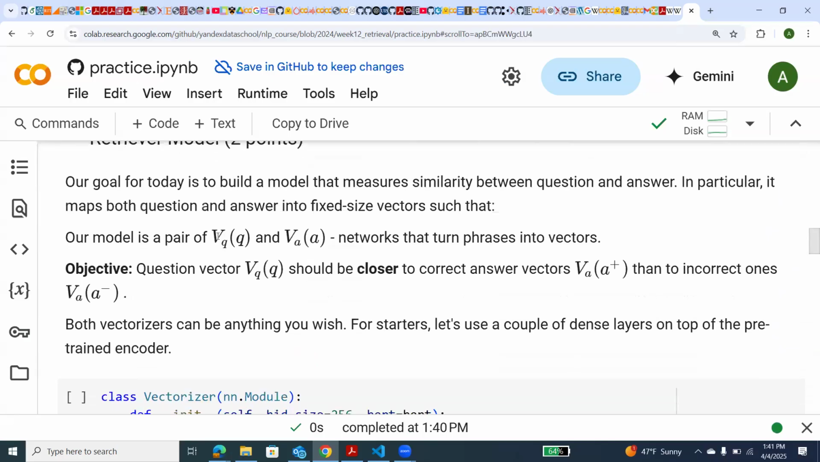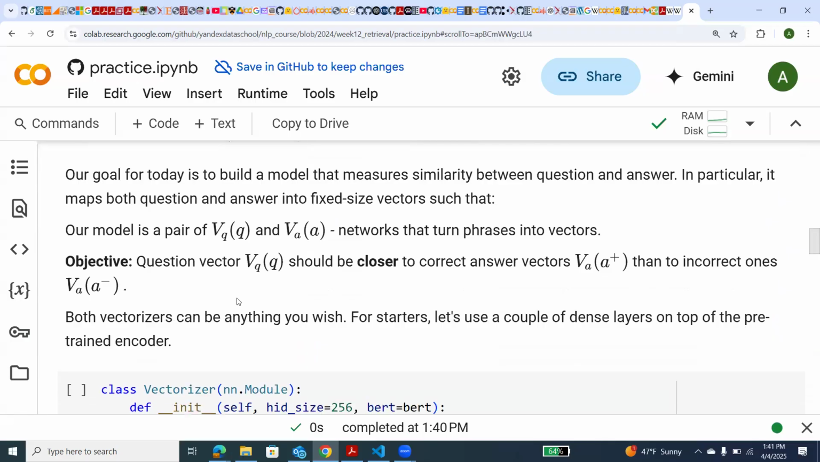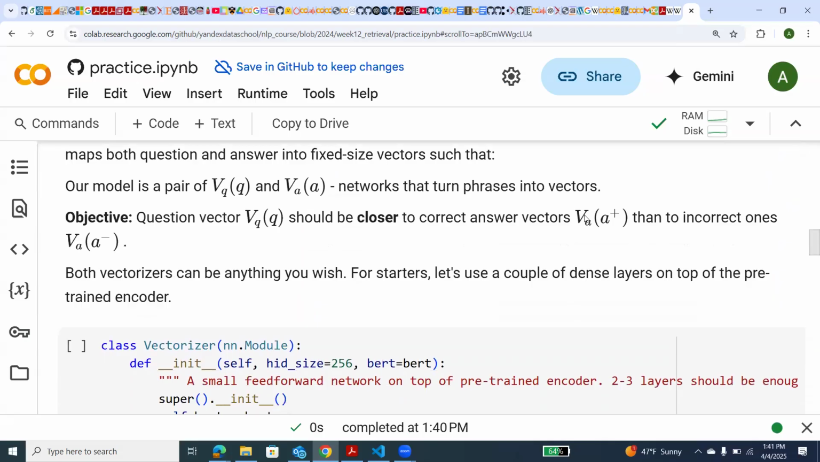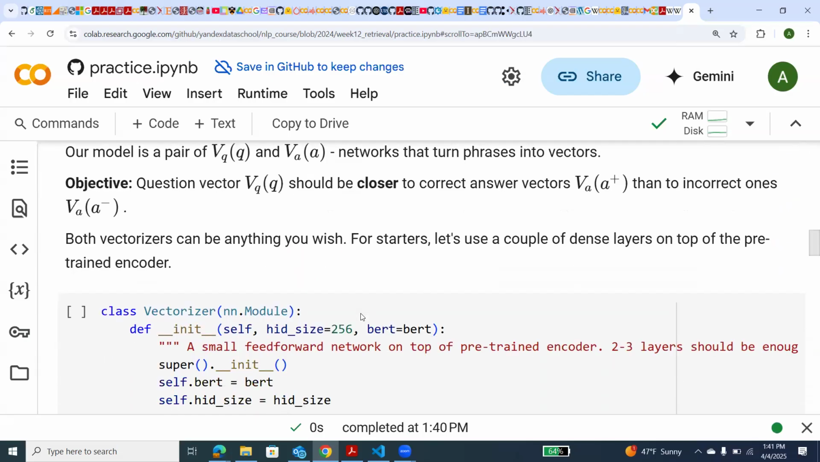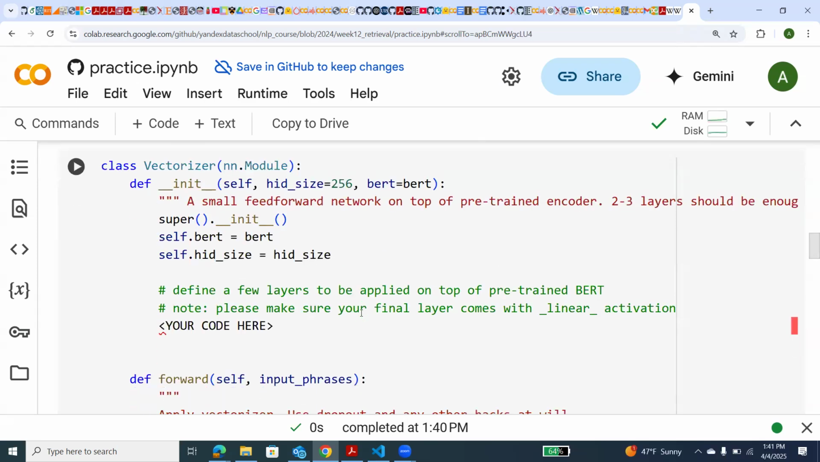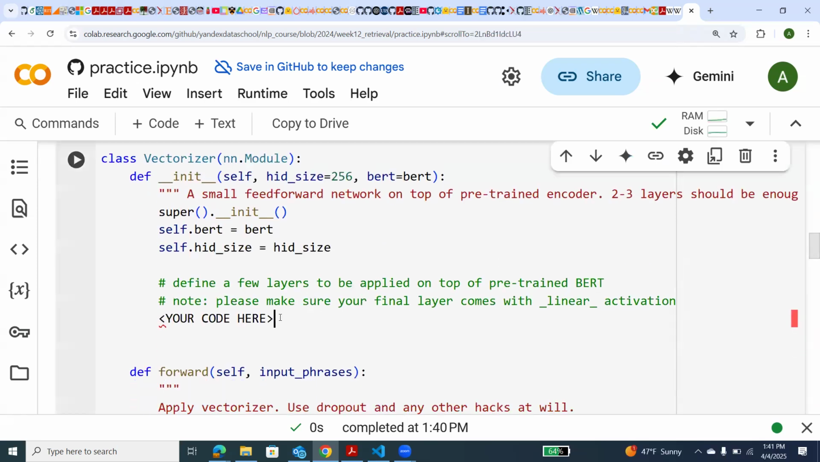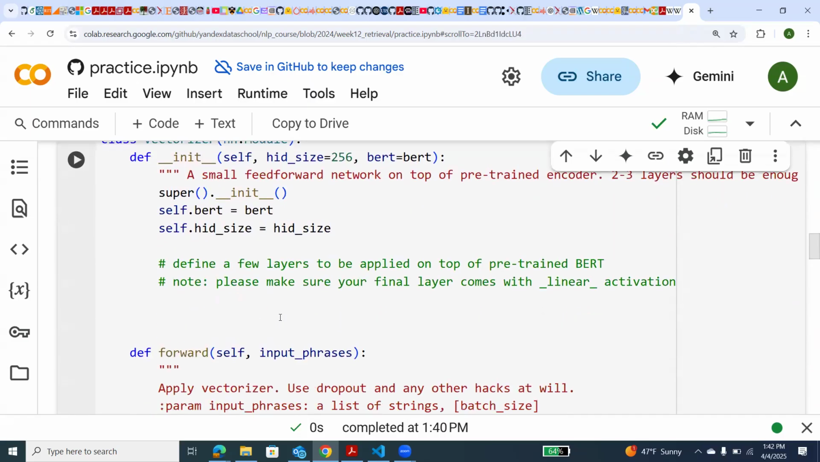So we want to create the model that returns embeddings for questions and answers. And we have correct and incorrect answers. So the first function, vectorizer, we will use the pre-trained BERT model and apply a head, because our CLS token has a head, and this head is called Pooler, but we will also, in the simplest setup, add two extra linear layers.